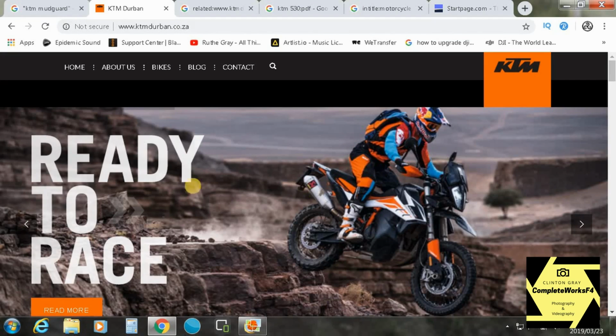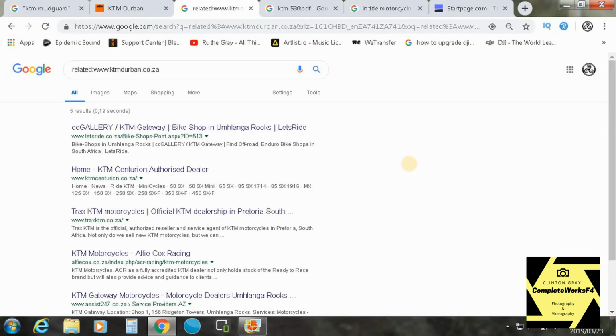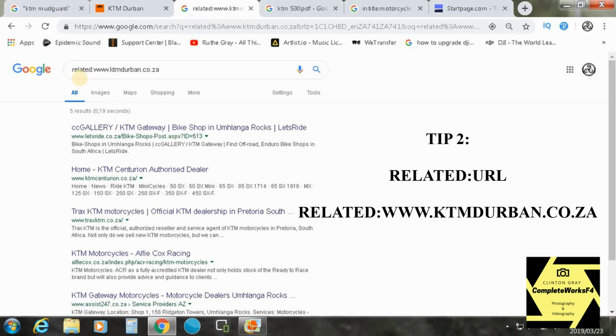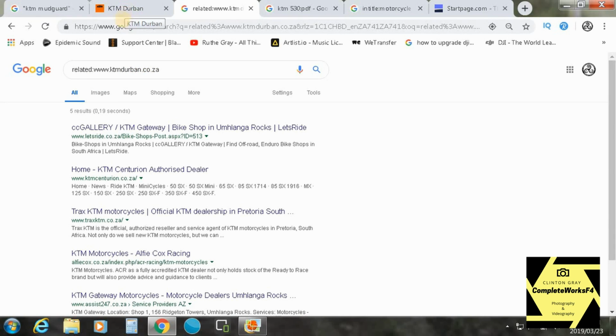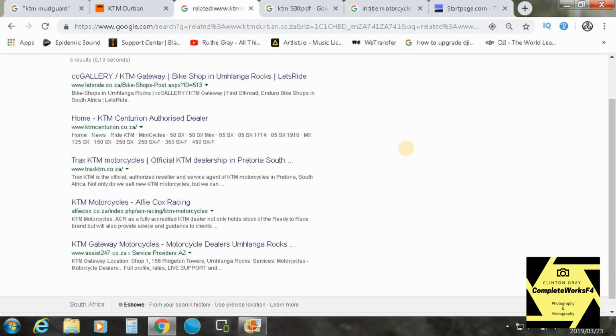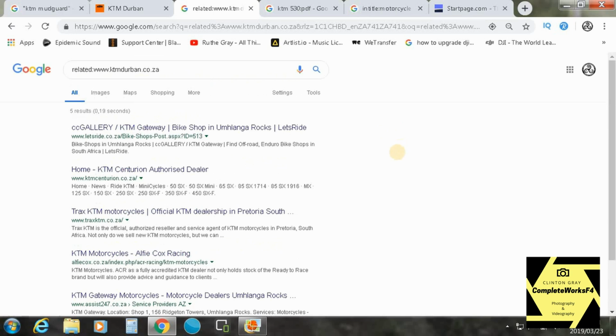The second tip is you found a website, but you want to know if there are other related websites that are available. The answer is to type in the word related, colon, and then the URL of the website that you want the related websites to compare to. In this one we've used related, colon, www.ktmdurban.co.za, and all the related options that Google gives you are related to the KTM Durban website in one form or another.